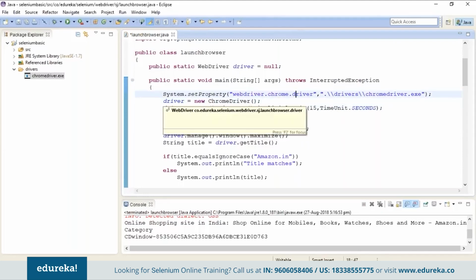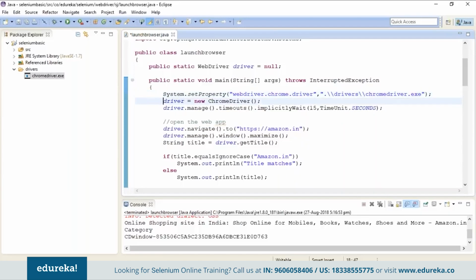First we are launching the browser, the Chrome browser. So driver, new ChromeDriver. This launches our Chrome browser. With Firefox, if you have it, it launches Firefox, or GhostDriver accordingly. The next part is your manage timeouts implicit wait.